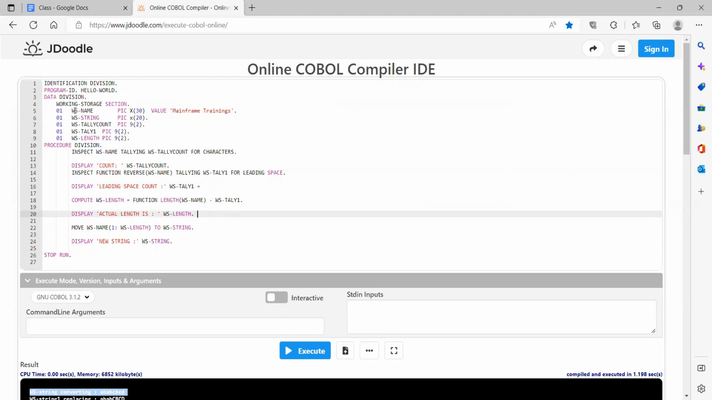So what have I given? I have given a variable WS-NAME. It consists of the value "mainframe trainings". It has 19 characters in total, but the variable length is 30 characters. The remaining 11 are spaces. And I have given a variable WS-STRING, which is 20 characters. And for the tally count, I have given a variable, TALLY-1 also, and WS-LENGTH as one variable.